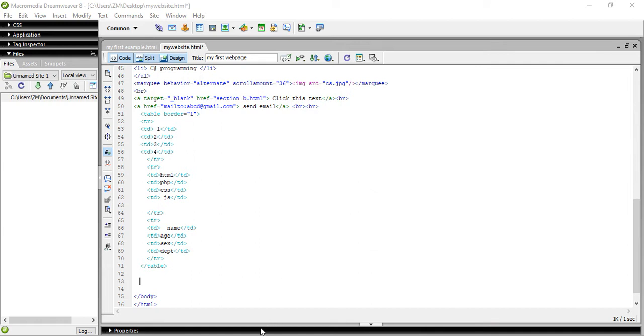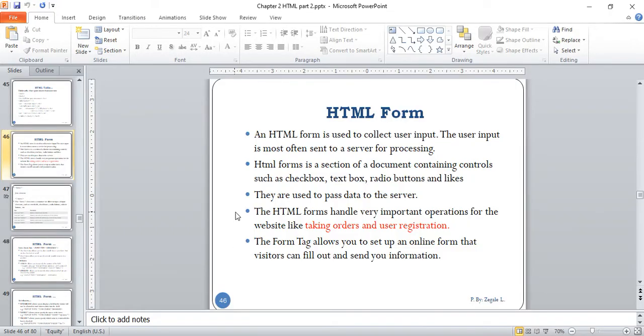Before that, I wanted to say something. What is a form? Simply, a form is used to collect user inputs, for example, password, username, text field, checkbox, radio button. So how to add this type of form in your web page?